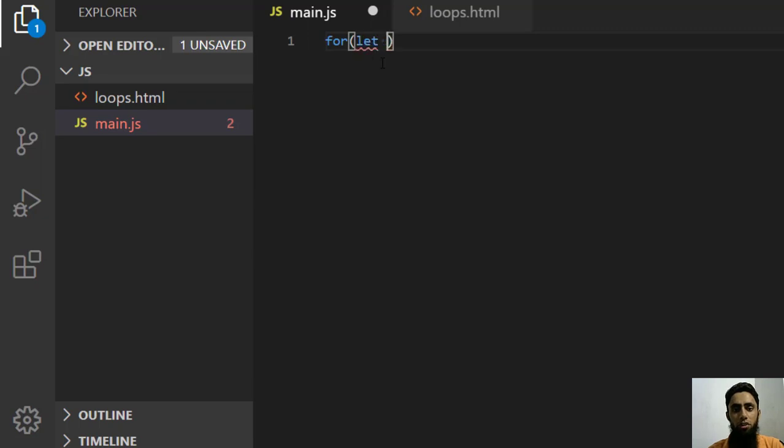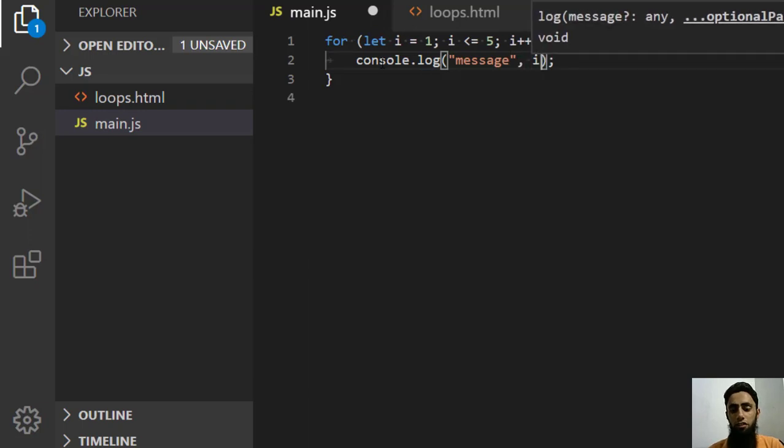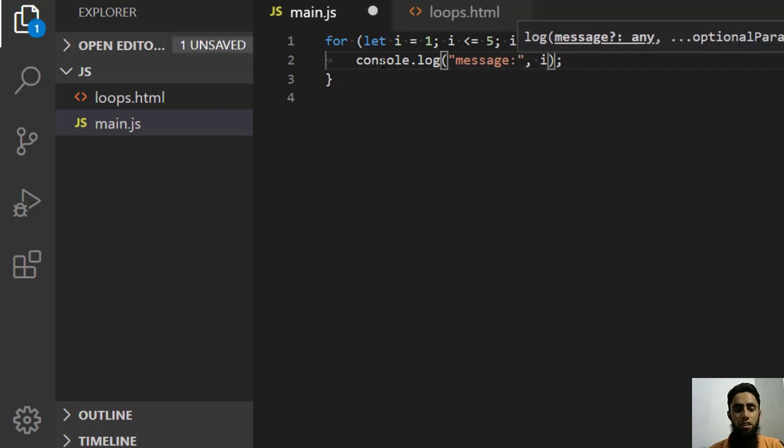For example, I am declaring a variable here, let i equal to 1, i less than or equal to 5, and i plus plus. Plus plus means increment. Then I am going to console a specific message here, and after the comma I am going to write i. The value of i would be displayed over here.